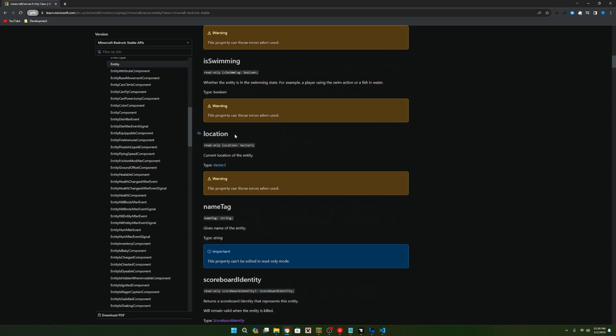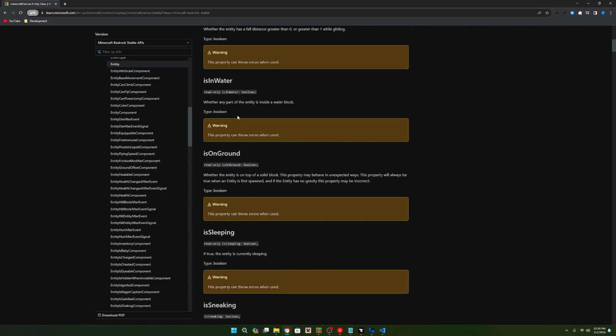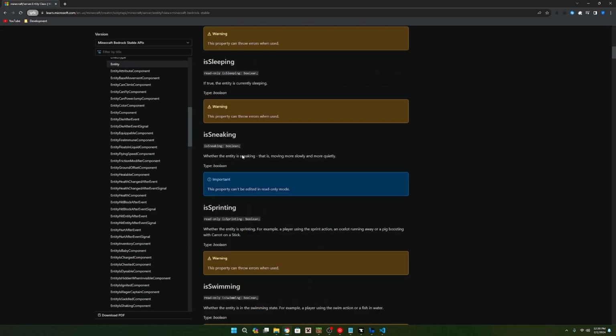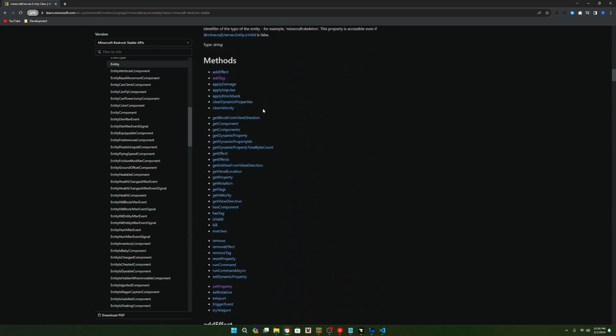So we can get the location, is swimming, is sprinting, is in water, basically everything, like the ID, what dimension it's in. And this is all very, very useful stuff, as well as we can do add tag, apply damage, apply impulse, apply knockback, and that's actually the one that we're going to be using right now.